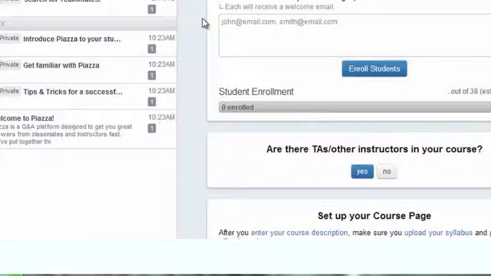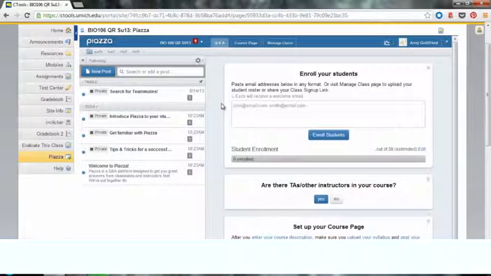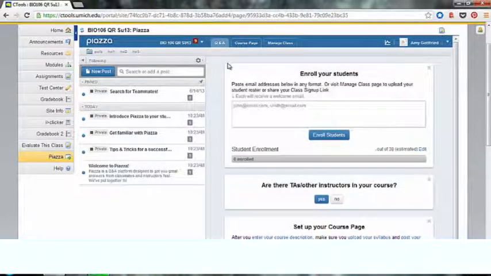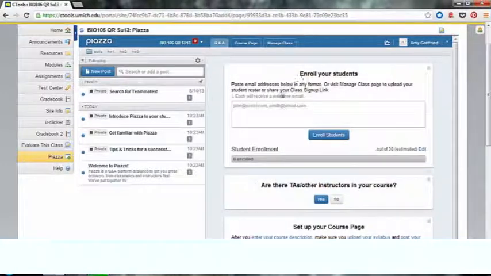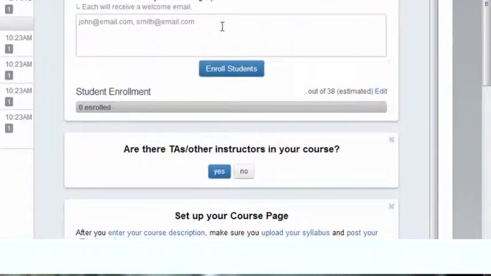That is all. We go down and we take a look at the options here. What you'll see is a window for enrolling your students right here. And this is, again, we talked about the projected enrollment. You can see down here that the projected enrollment is the 38 that I put in from the last page. And you can enroll your students and put their list of their emails in the page.